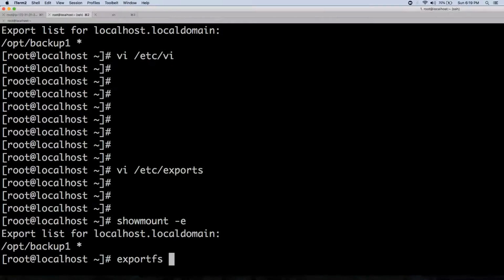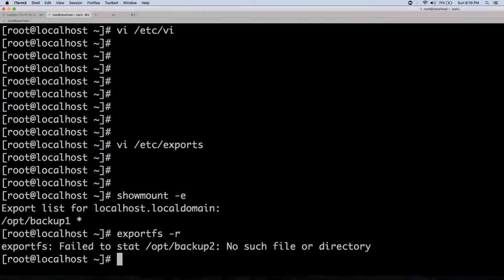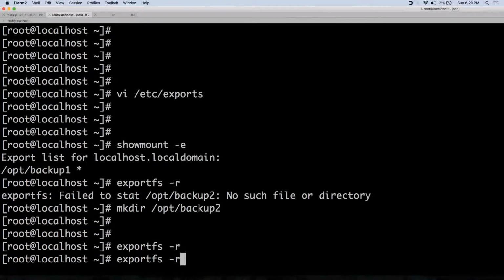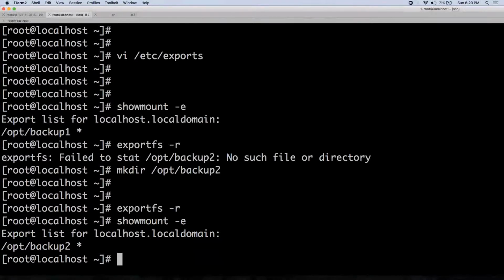exportfs -r. Even though there is no such directory, you can create it with mkdir. I'm just giving an example. See now after exportfs, it took the data from /etc/exports. Now you showmount, it is there. So always bear in mind, if NFS is not working, you need to troubleshoot like this.